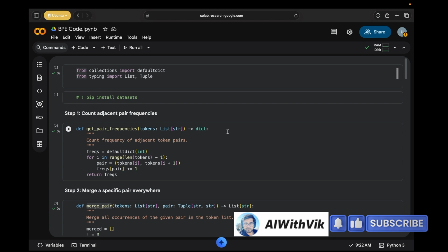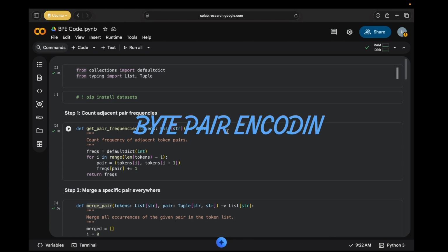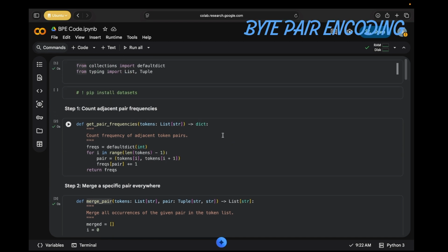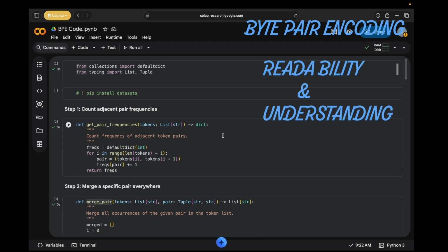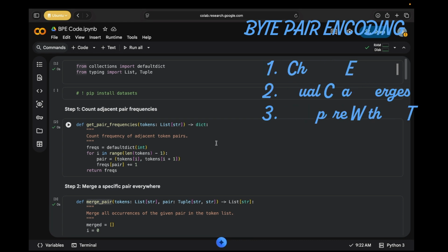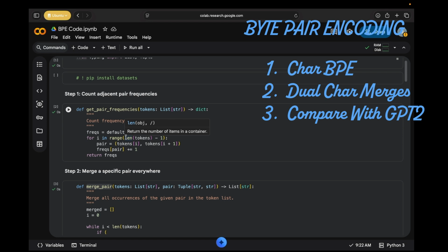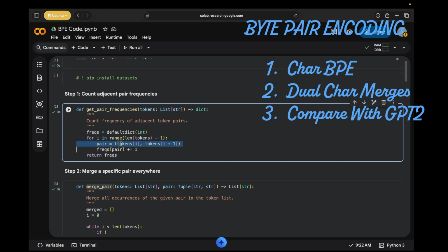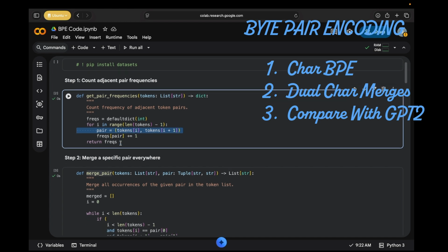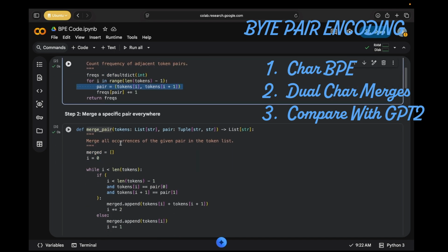We'll walk through our own implementation of byte pair encoding, the BPE. This implementation, I would like to say, is intentionally very simple. We are not optimizing for speed, we are not optimizing for production. Our only goal is readability and understanding. We'll focus on character level BPE. We'll allow only two character merges at a time, and later on we will compare the behavior with the GPT-2 tokenizer. To understand the code clearly, we'll use a single sentence like, let's say, I love mountains, right?